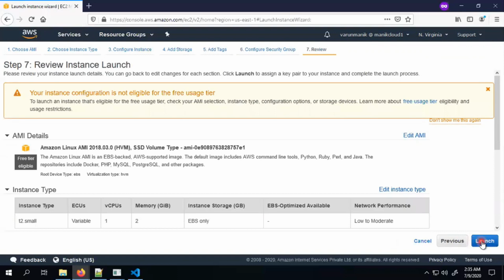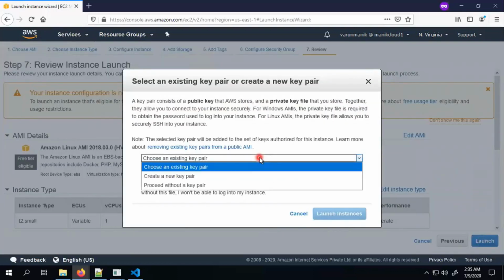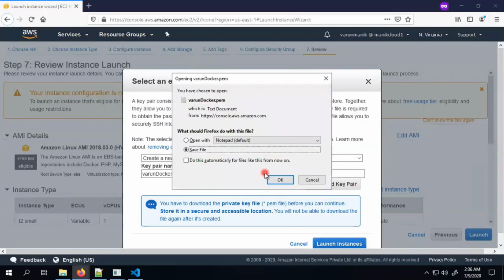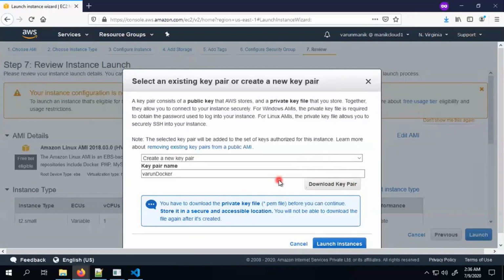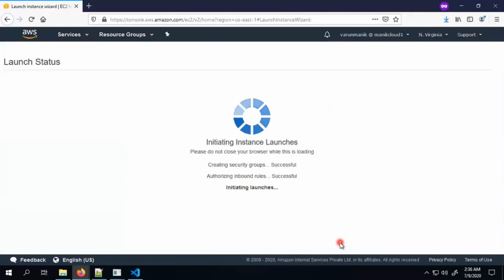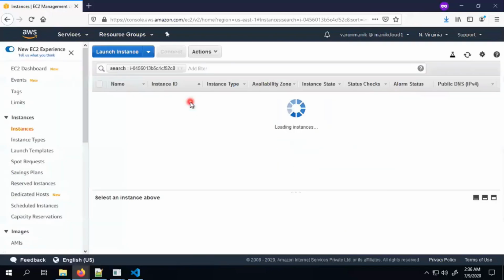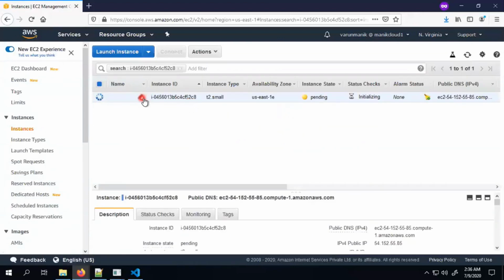Click on the Launch button, and now I'm going to create a key pair with the name Varun Docker. I'm downloading this key pair, and it is there in my download section. Now I click on Launch Instance. This is how simple it is to create an EC2 instance. Just click over here and name it Docker.